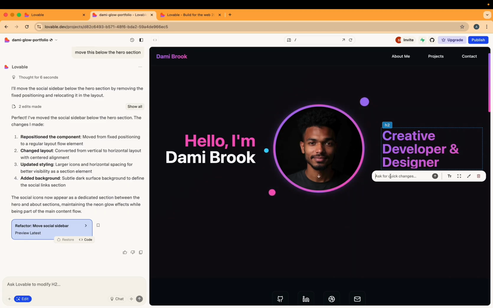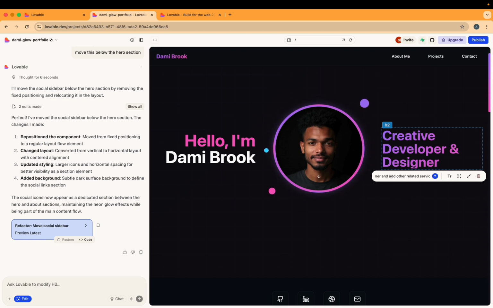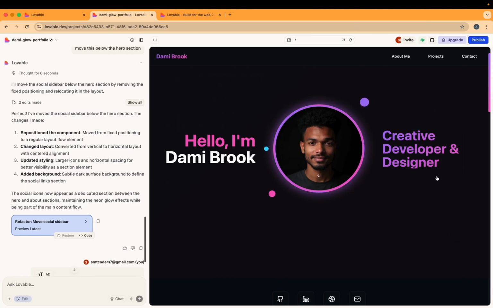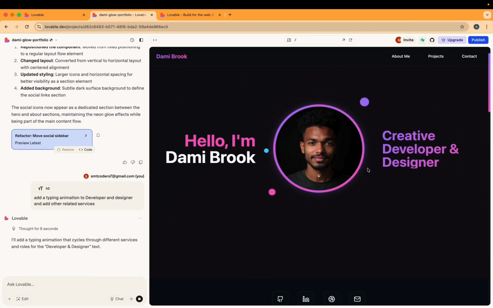So this one, I wanted to add a typing animation to developer and designer and add other services. So if you are the owner, just write the name of your services and add other related services. For you, you just have to write your own services. So it's going to add a typing animation.